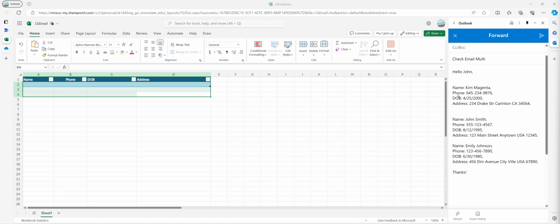All right, let's get into it. The goal today is we're trying to import multiple data sets from an email into our Excel workbook. We have a sample email on the right, which has a subject heading called Check Email Multi, a couple of introduction lines, "Hello John," and then the important parts, which are the name field, the phone number field, the date of birth, and the address. We need to populate all three data sets into our Excel workbook on the left.